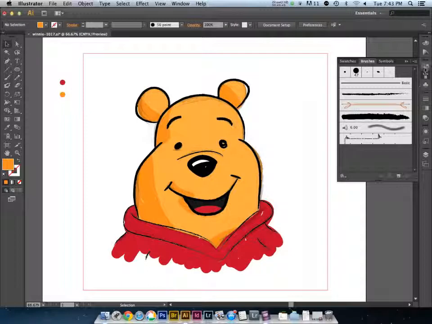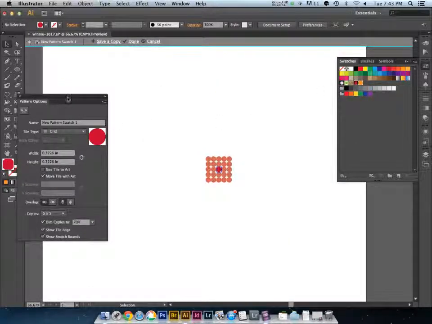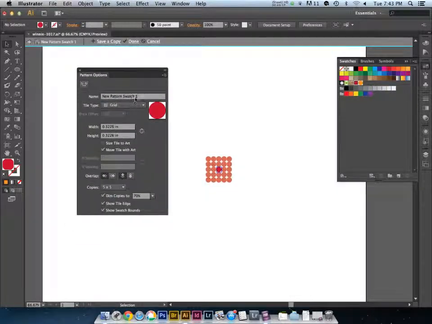And I'm going to go back to my swatches panel, and I'm actually going to name these swatches. You can do that simply by double-clicking on them. And this is actually an important step, not just for the naming, but for the copies themselves. You remember, this is back where we created our patterns earlier, a couple weeks ago, and this dialog box should look a little bit familiar.